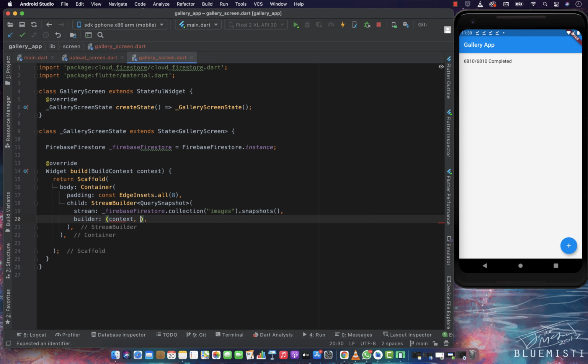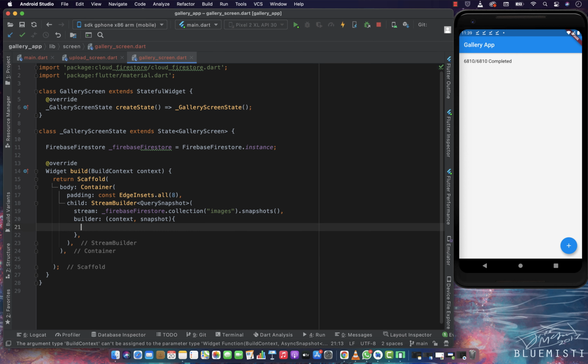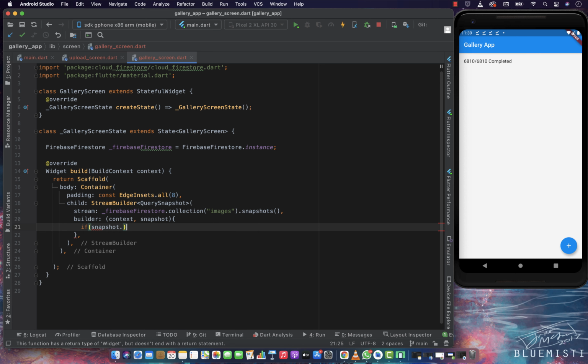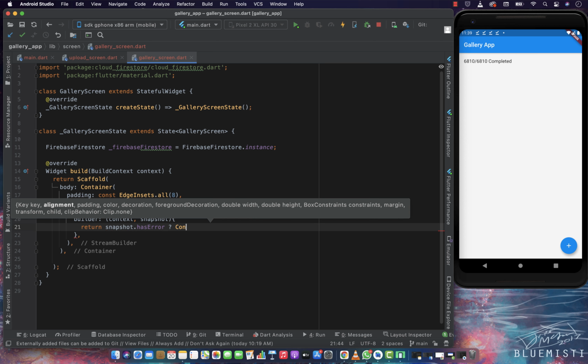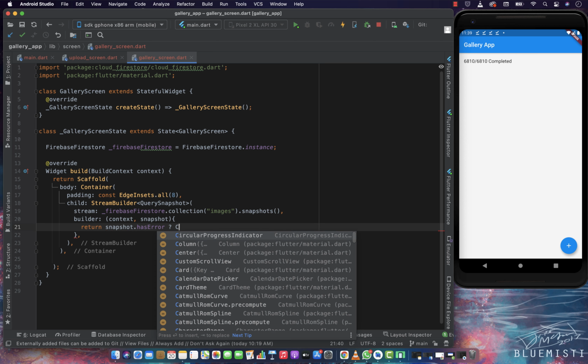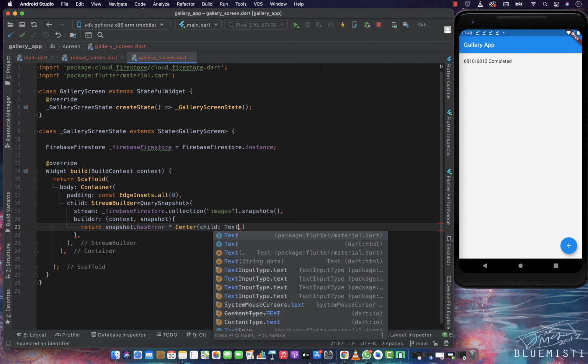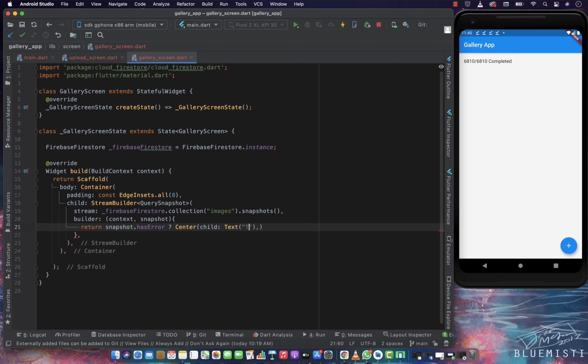So in the builder, you can just pass here context, and then you have a snapshot, which is an instance of query snapshot. And first of all, you can see if the snapshot has error. In case it gives you error, you can simply use a center widget inside the container, and you can just have a text widget indicating that there is some problem loading your images.